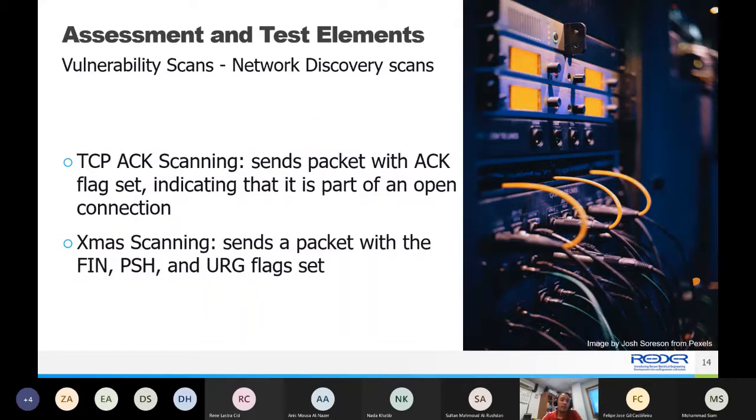Then we have other types of scanning, like the TCP ACK scanning, where you don't start with a SYN, you just send an ACK, and so the other system detects that something is wrong, there is no SYN, so it replies with another packet, saying the connection is not made, but because it has replied, you know something is there. And then we have the Christmas scanning that is more complicated, with a lot of flags set in the scanning.